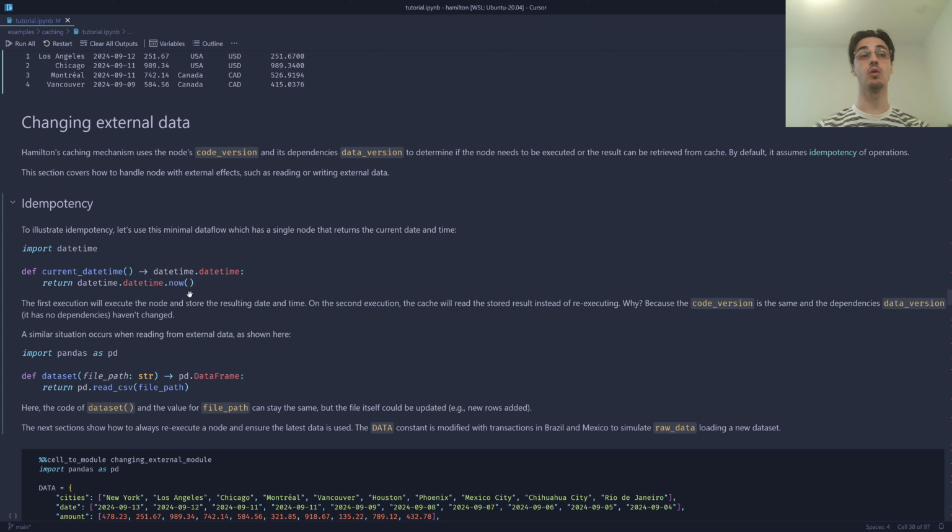It's a string. Even though I have the same file path and the same code, this node could produce different values. Because if you were to change the file on your disk from, let's say, a CSV that has 10 records to a CSV that has 100 records, it would be the same file path, the same code, but it would return different data frames. So it's important to think of that when you're using caching because Hamilton cannot know about this automatically.